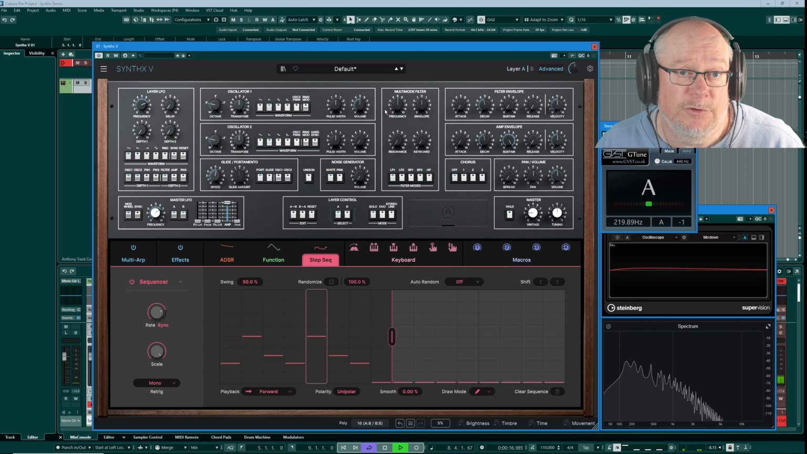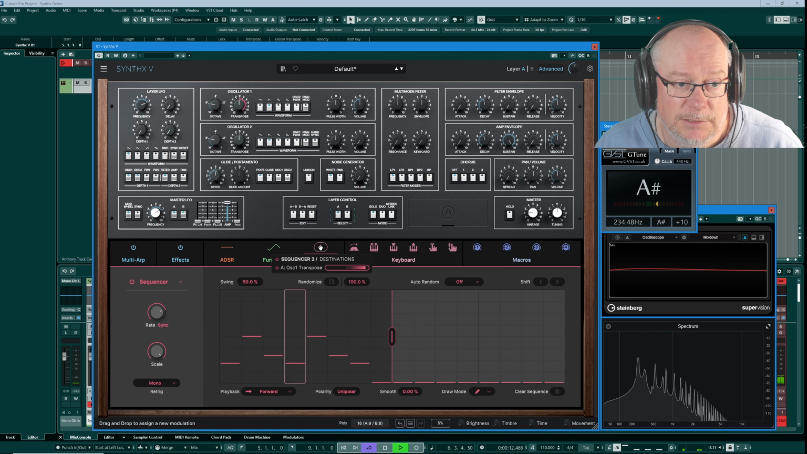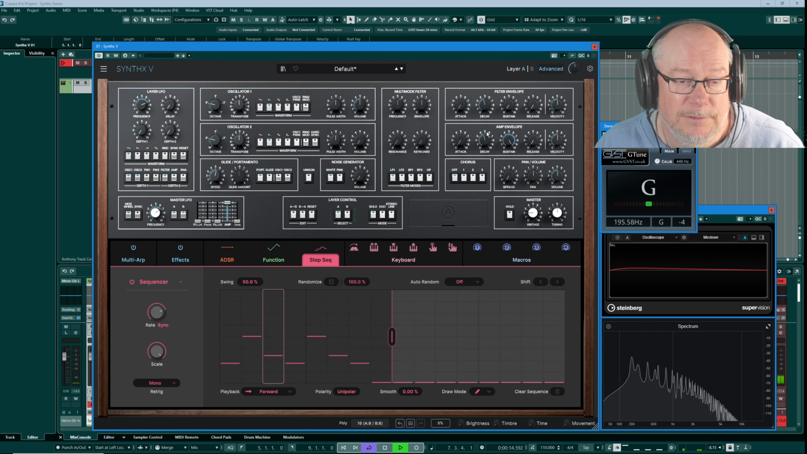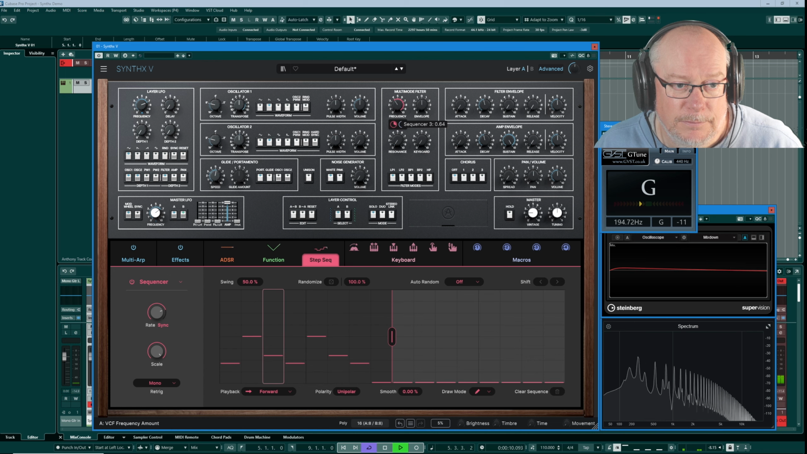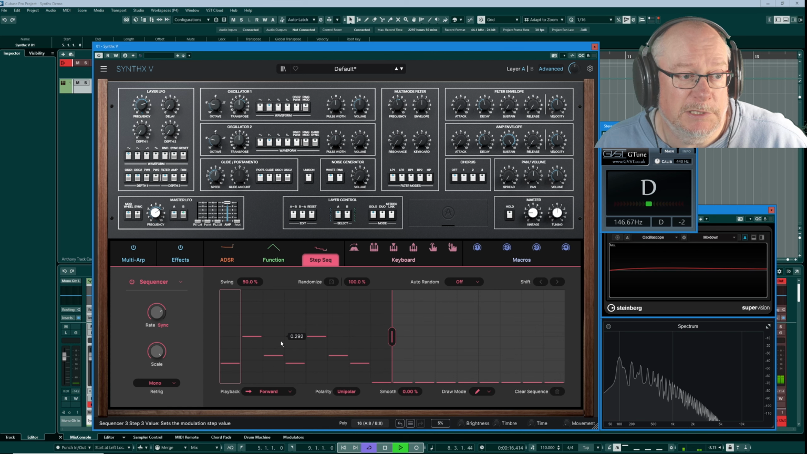To make the sound a bit more interesting, I'm going to send exactly the same step sequencer into the filter cutoff as well. So these modulation amounts are doing 2 different jobs now.